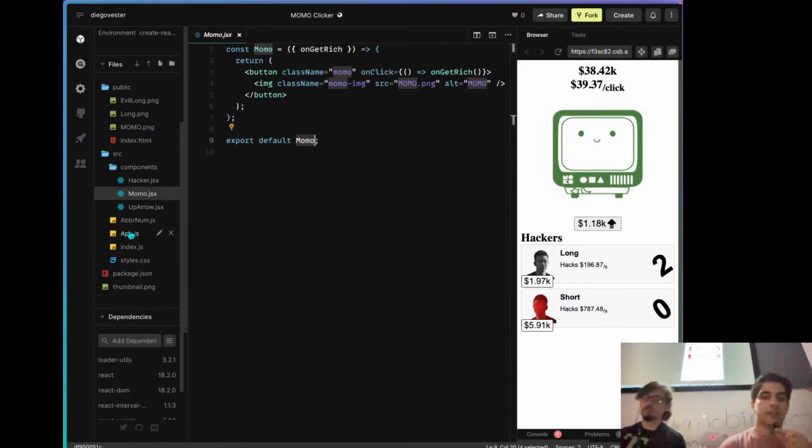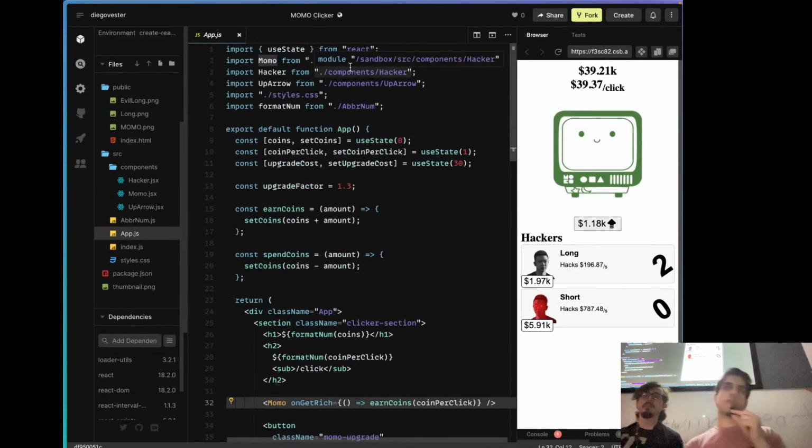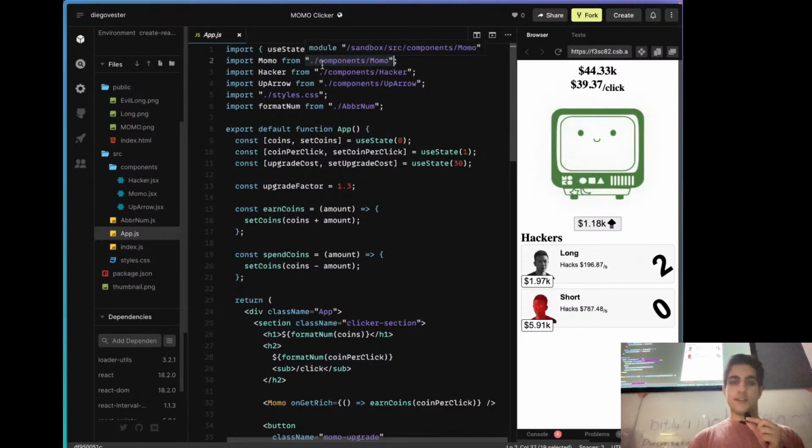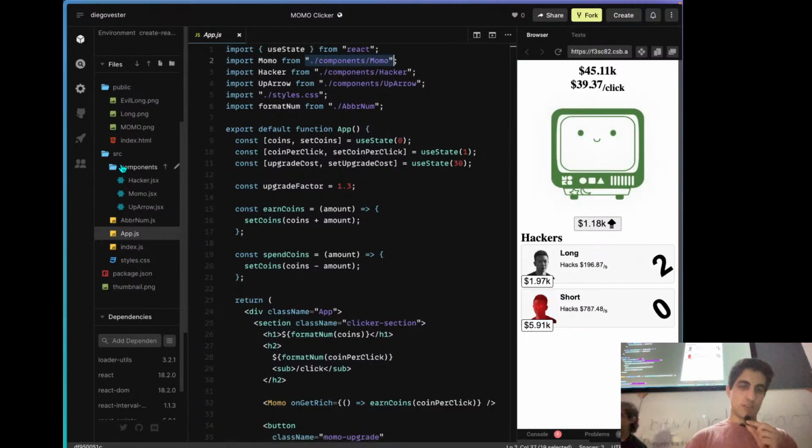So the way you would use it in your app is just at the top. This is basically like you do with the hashtag include and then the name of the library in C. You just use it right about here, this line 2. So you're importing Momo from this file path, components.momo.